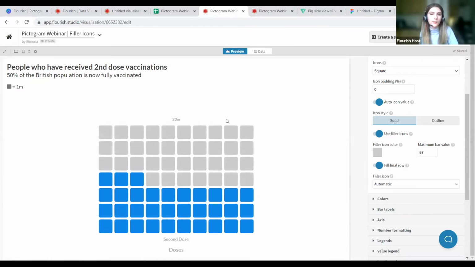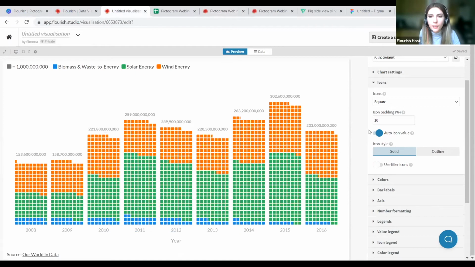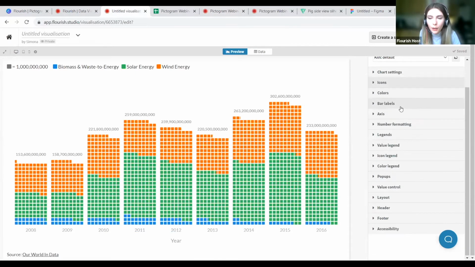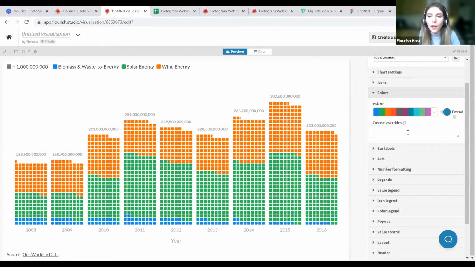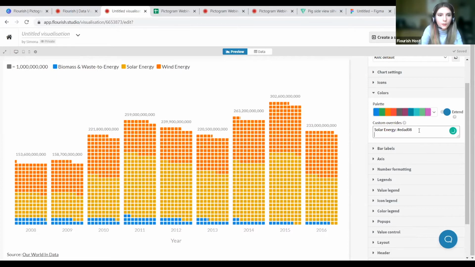Going back to our initial visualization, I'm going to move on to our colors, bar labels, and axes. Nothing much changed here. So, for example, if I want my solar energy to be in yellow, I can just do something like this. And you're going to see that my visualization changed, and I can do literally the same with wind energy here. And I can put any color I wish, like this, for example.